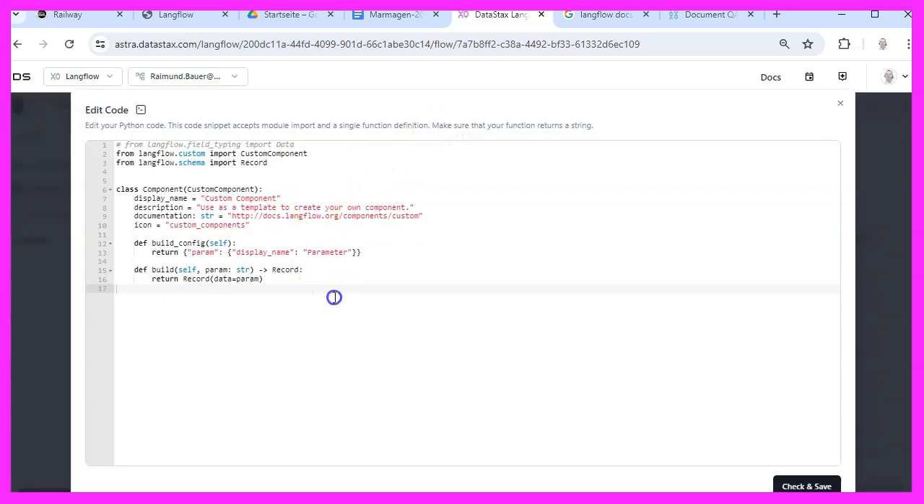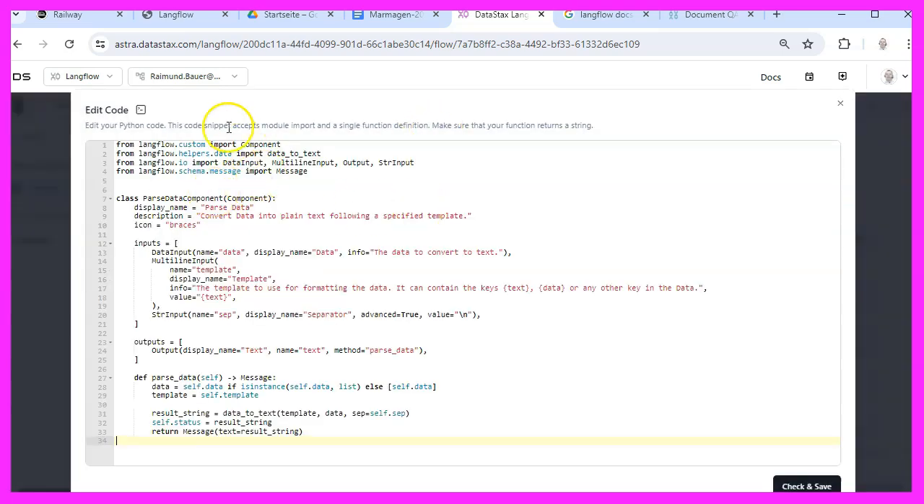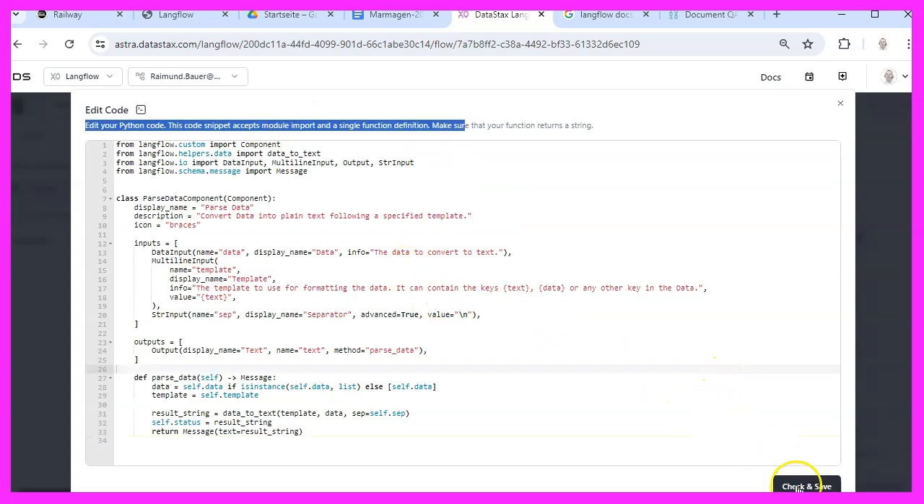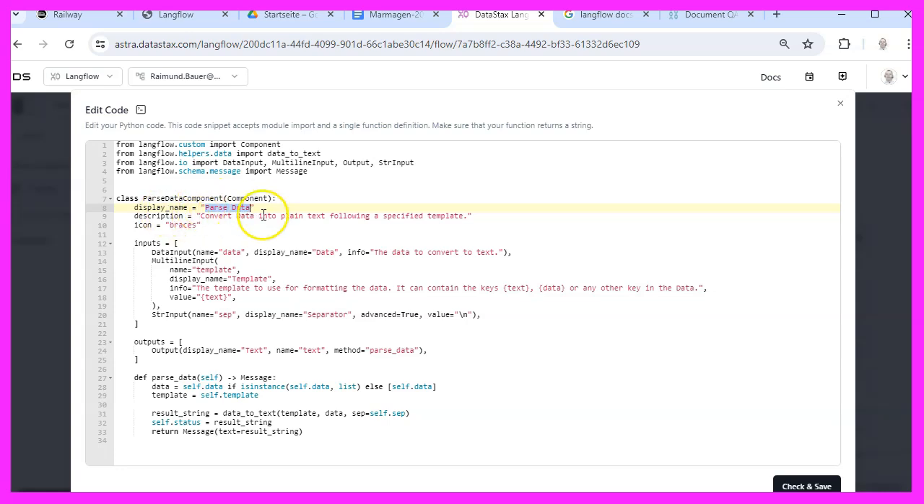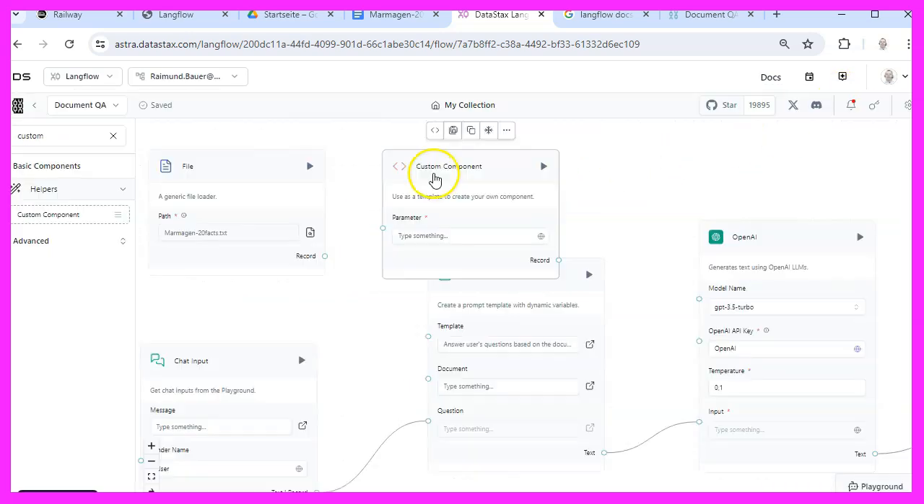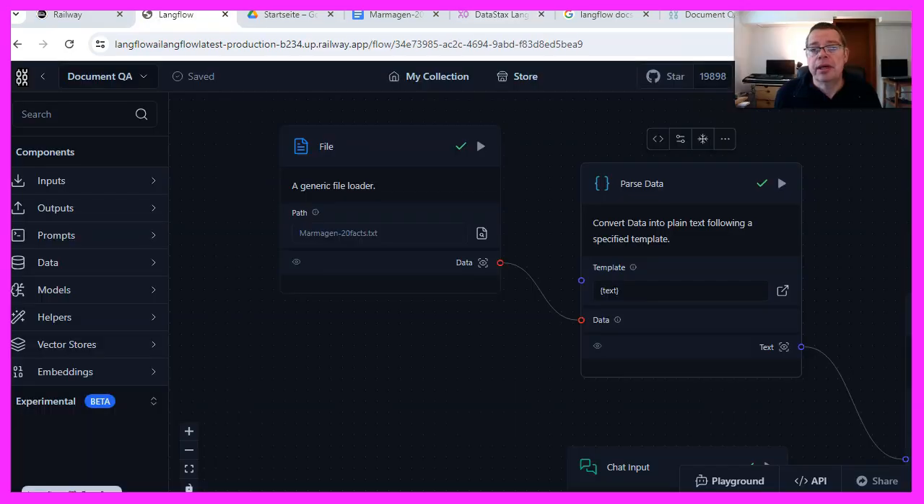I will open the code section, paste in the source code from the other workflow, but I'm not able to save it. I would have expected it to show the display name parse data in that case, and it still says custom component. Okay, maybe you want to deploy your own Railway instance of Langflow. I have done it a few times and I must say it's not very easy to get it to run, but that might change in the future.